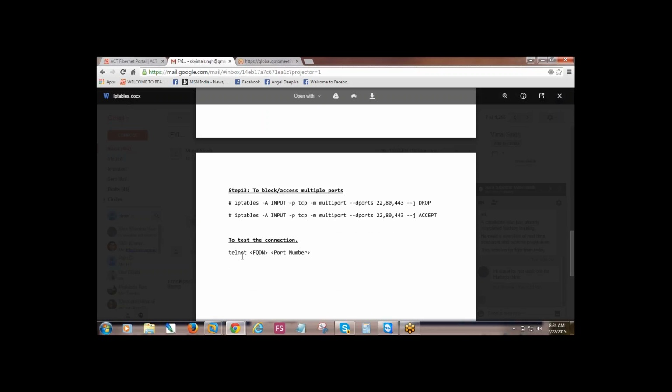and finally we have to know whether the services are working or not. This is the command: telnet, then the fully qualified domain name and then the port number. If you give the fully qualified domain name and the port number, you will check whether it is connecting or not. Simple. So do you have any doubts with respect to iptables now? We will be implementing all these iptables now. Do you have anything? No problem. Let us do it like that.